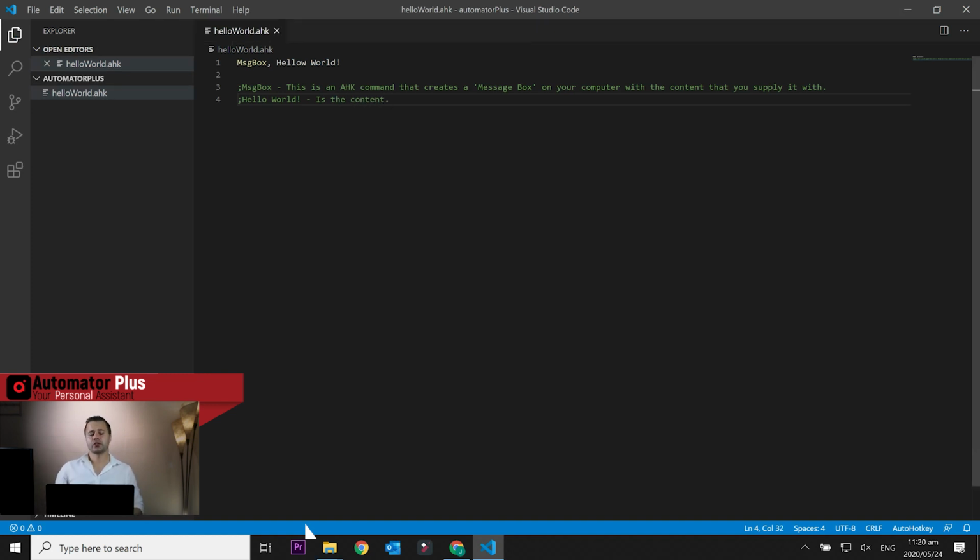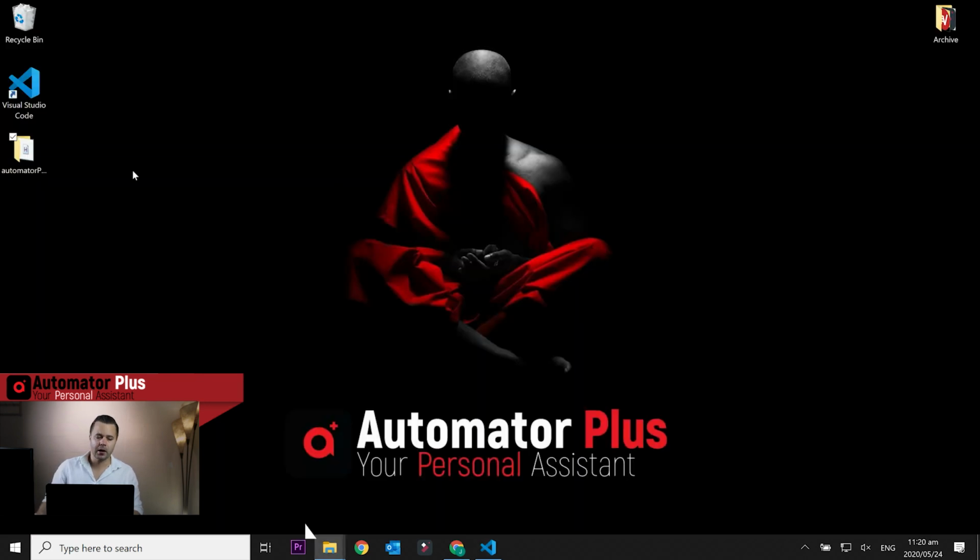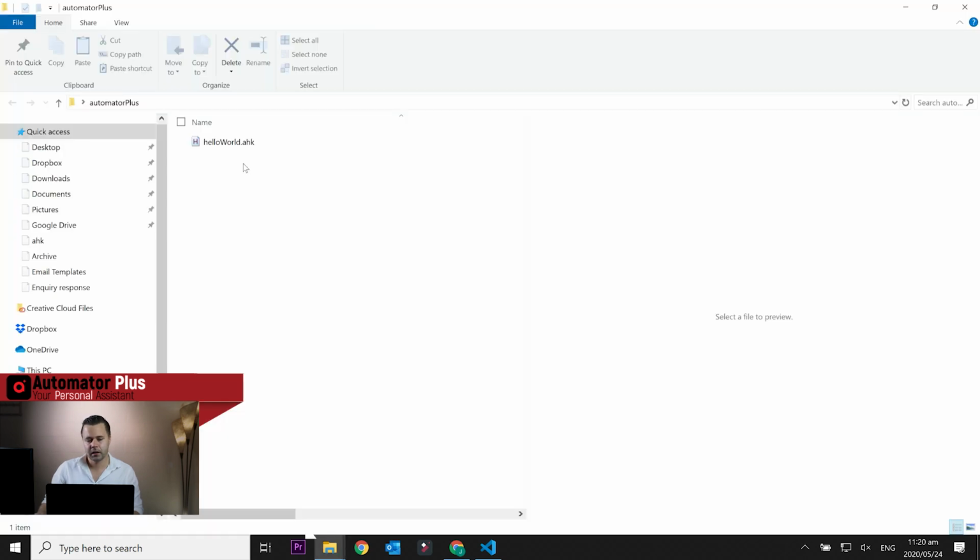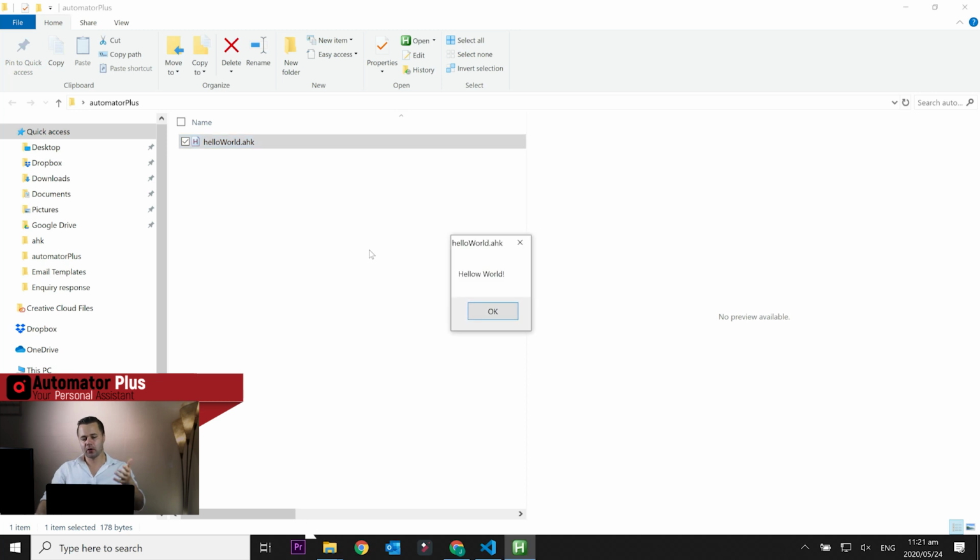Now, in order to run the script, we're going to save the script and then we're going to minimize Visual Studio Code and we're going to go to the Automator Plus folder that we just created. And once this is open, you can just double click on the script and lo and behold, a message box appears with a fantastic spelling mistake. Let's just fix that quickly and it says hello world. That's it guys, well done for writing your first script.